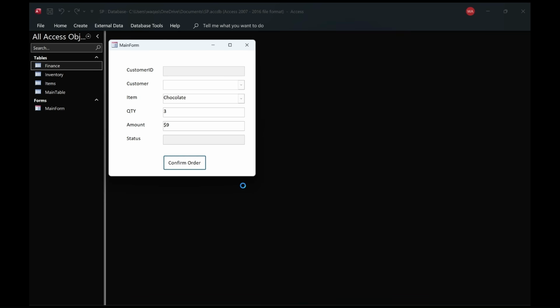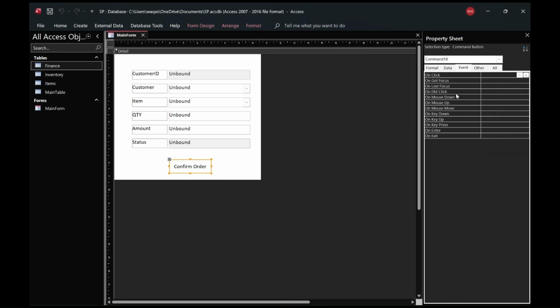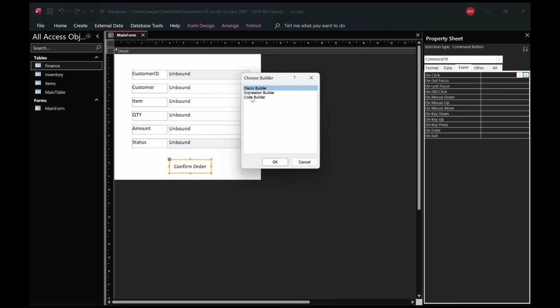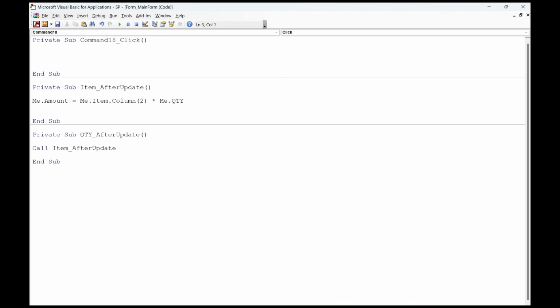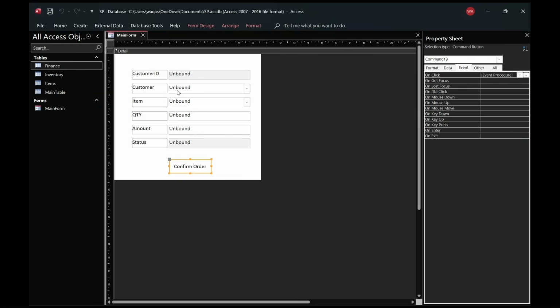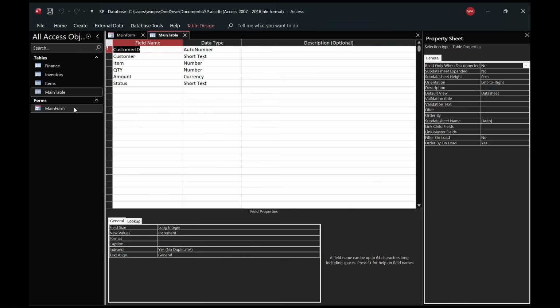So let's quickly go to design view and go to the confirm button dot code builder, and first of all we are going to update the record in the table that's supposed to be linked with this form, and that is the main table. So let's click on the table, right click, design view, and here we are.